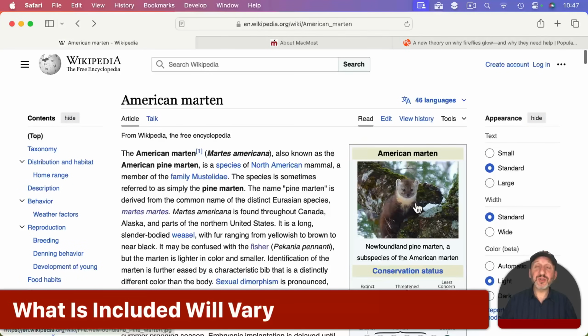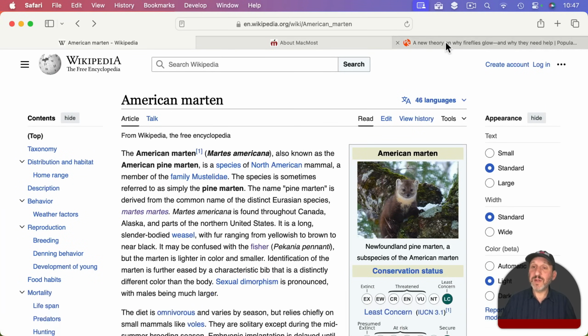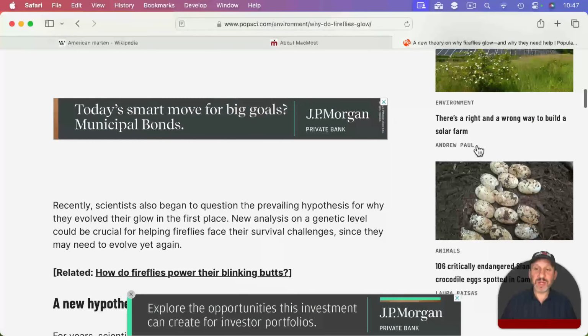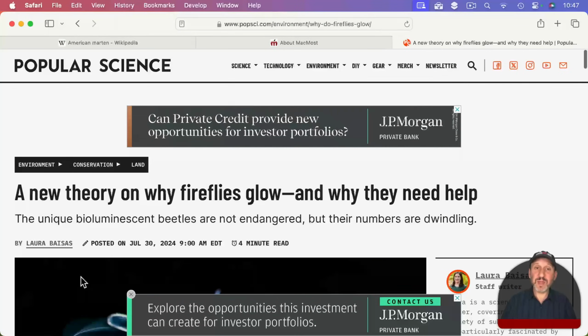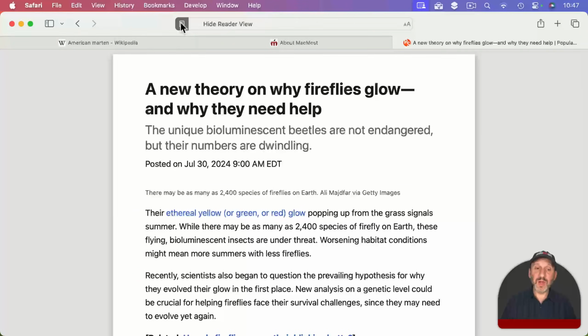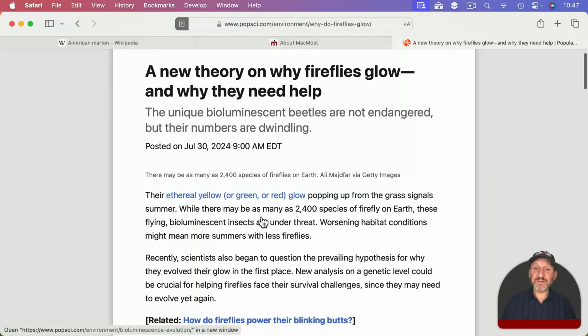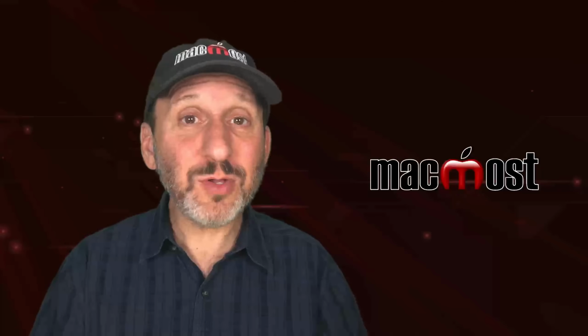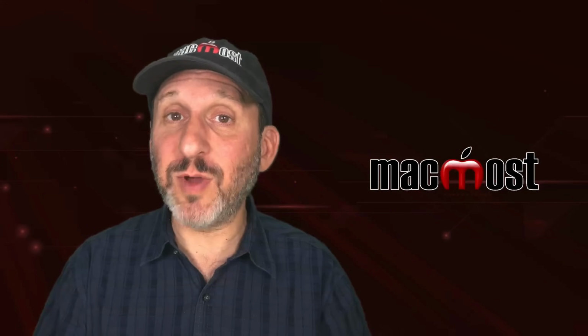Notice how the Reader View version of this page didn't include the image, but that's not always true. For instance, if I go to this news story here, notice how there are ads, there are navigation elements, and all sorts of things, but also some images. If I use Reader View, I don't get all the ads or navigational elements, but I do get some of the images. How it looks exactly is going to vary from website to website.